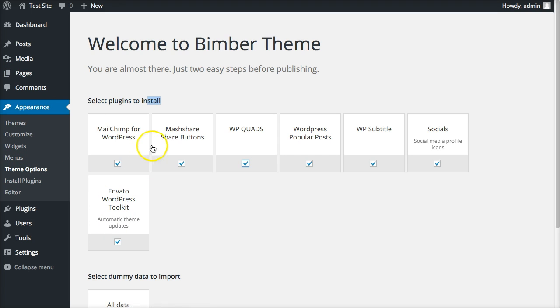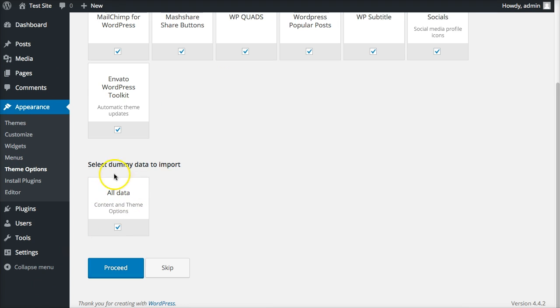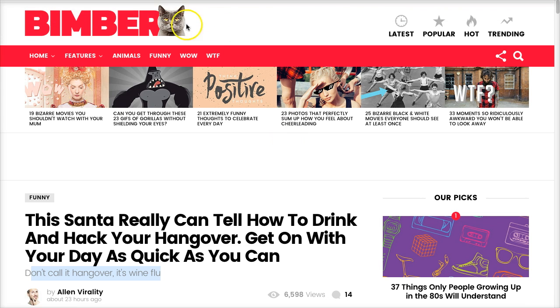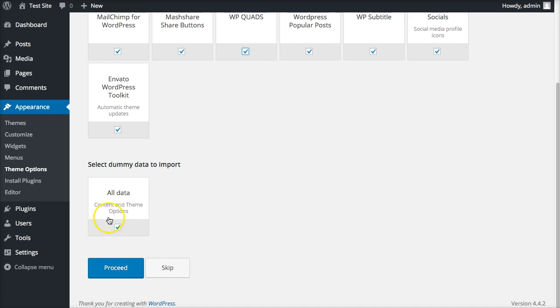You can also see, if you scroll down, select dummy data to import. And here, if you want to set your theme up to be exactly like the demo version that we just looked at, then click this option here and it will import dummy content. Okay, so I'm going to do all of that. Proceed.